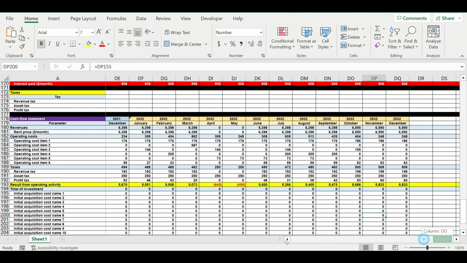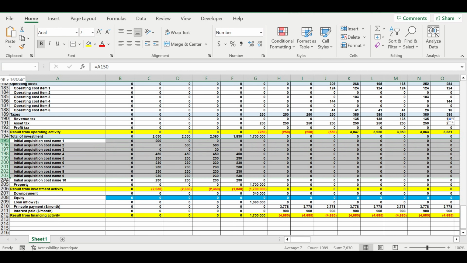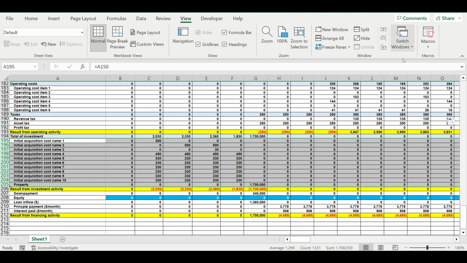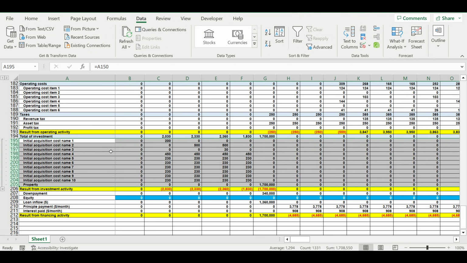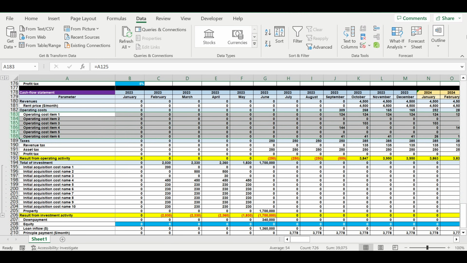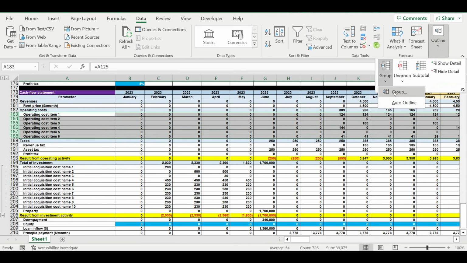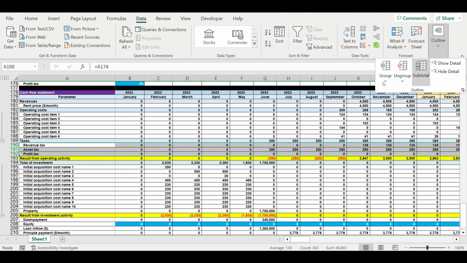And now we will create the last two lines, by the way, of the cash flow statement. By the way, we can group this. So view, data, outline, group. We can group this data. We can group this as well. We can group this.